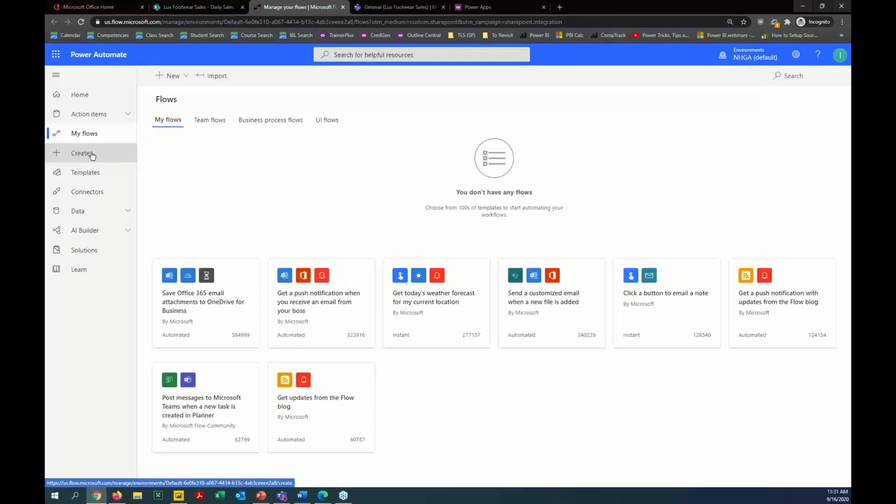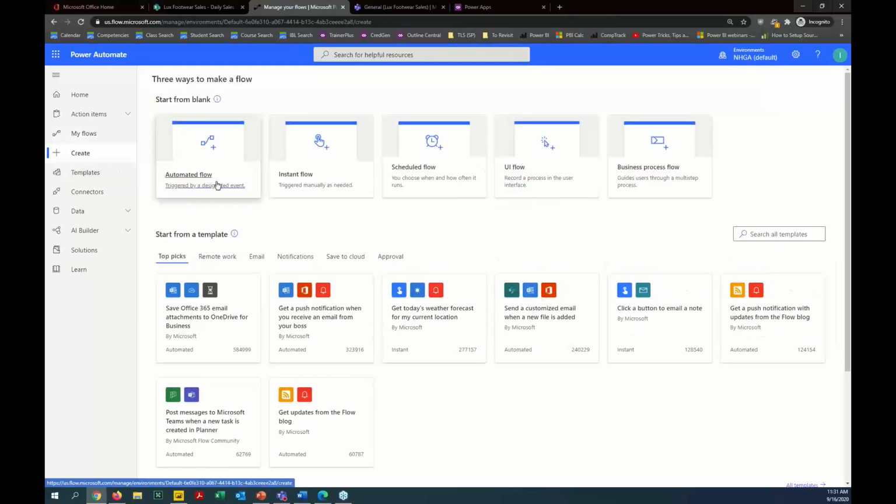So I'm going to choose the create option. And when I do, you'll notice there are quite a variety of automation options. I'm going to zoom out so you can kind of see them in full. There are automated flows, which is what I'm going to use here. And it's the moment a trigger happens, do something. So this happens, that guaranteed.